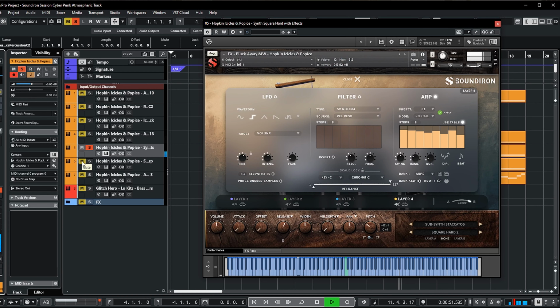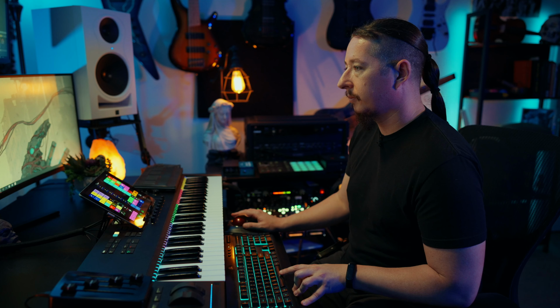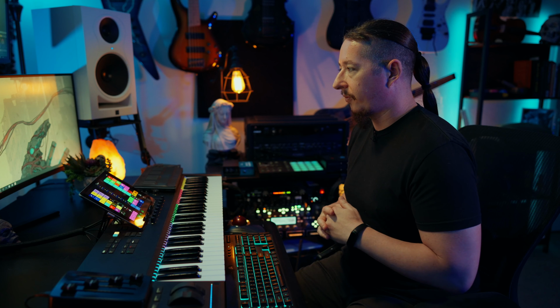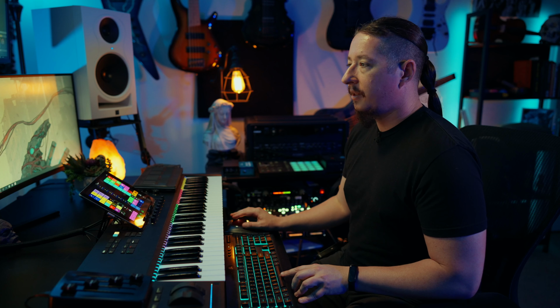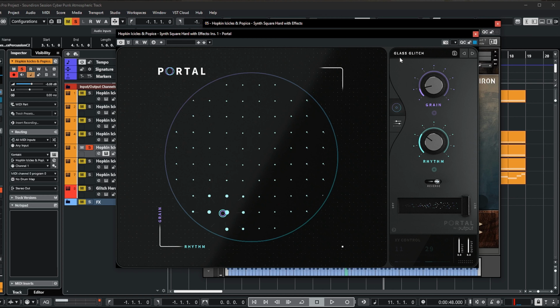Just this arpeggiated square hard, and this is using the sub-synth staccatos. And then we're adding some other effects. And you can see with these effects, it just completely changes the type of sound that you hear. It's almost like this weird, dizzying type of high frequency arpeggiation or something. And this is using Portal as well. And this is this preset called Glass Glitch.